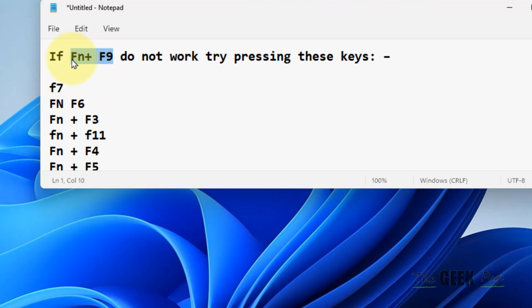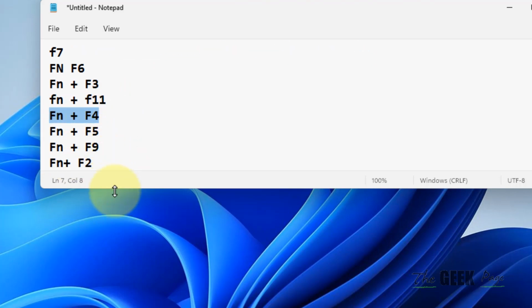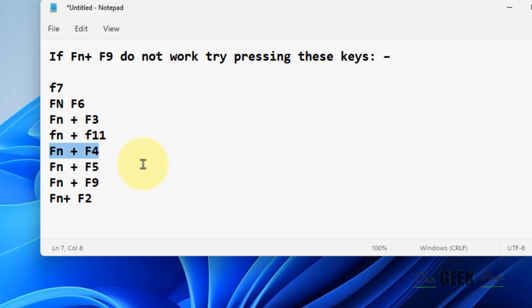Try pressing the Fn function key plus F9 keys together and see if it works or not. Try pressing Fn plus F3, Fn plus F11, Fn plus F4, Fn plus F5, okay. These combinations of keys you can try and see if your touchpad gets enabled and the mouse cursor starts showing or not.